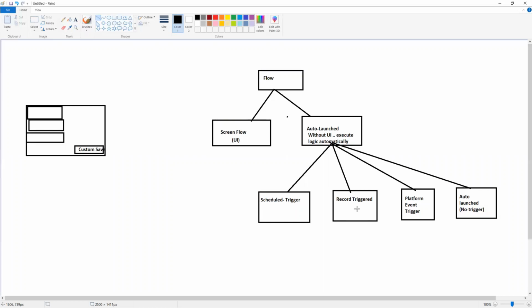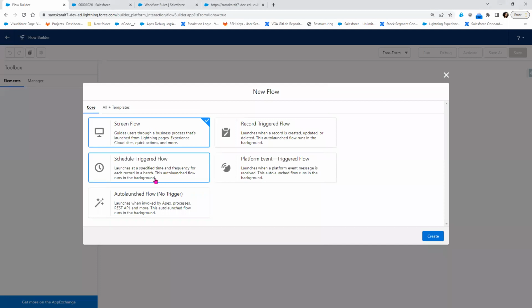Auto launched. This is without a trigger. Without a trigger means I do not want to check after insert or before insert. We wanted to execute the logic. So these are the four types of auto launched.